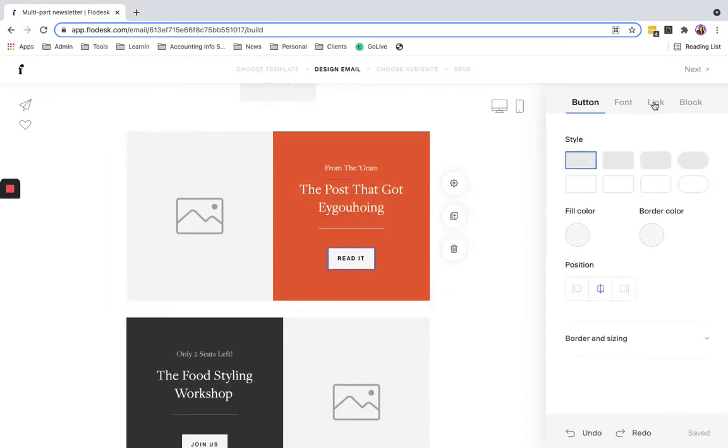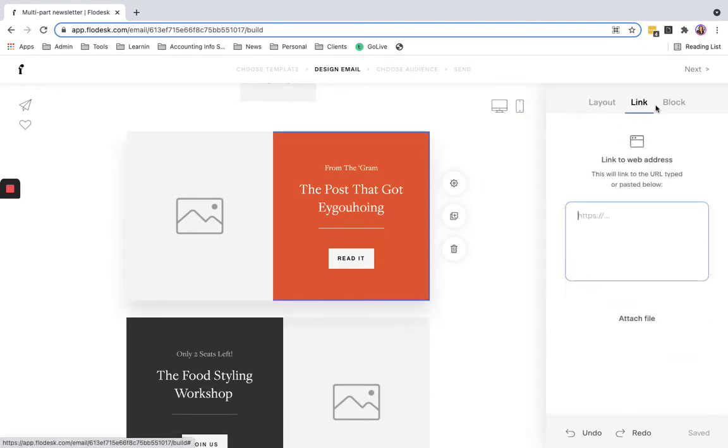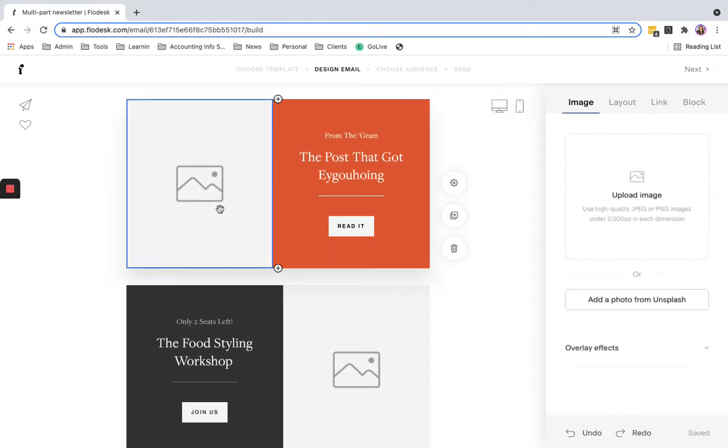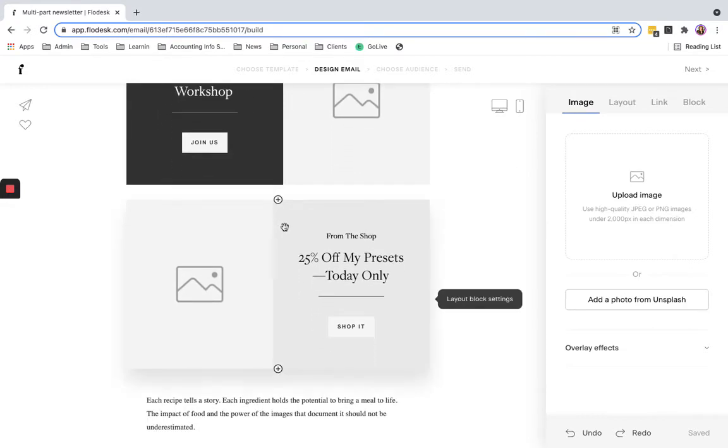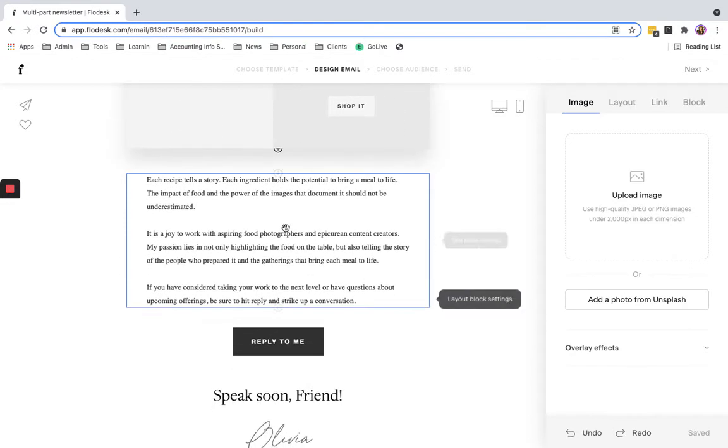The button, you just go over here to link. If you want to edit this button, we'll go to link. And you can copy and paste it right there. So very intuitive. That is what I love most about this, is I'm never searching for buttons. It's all pretty much right there in front of me.